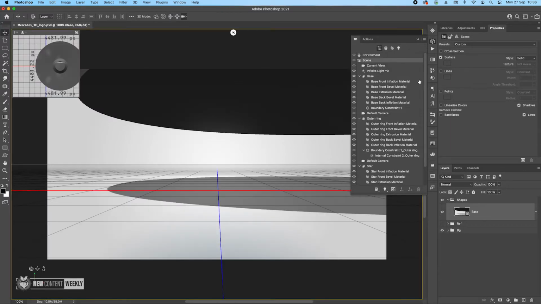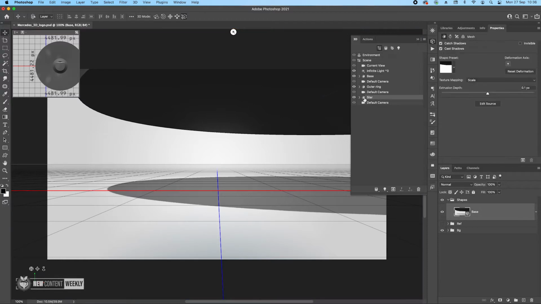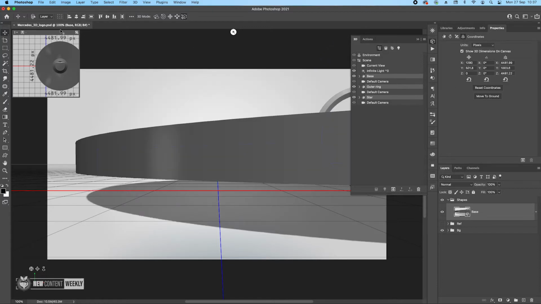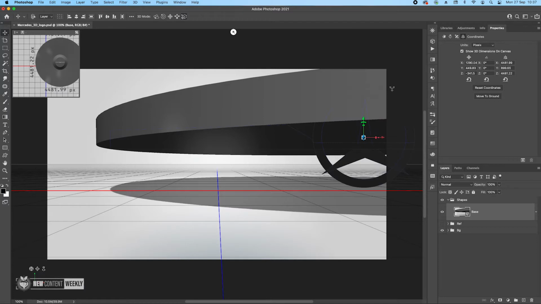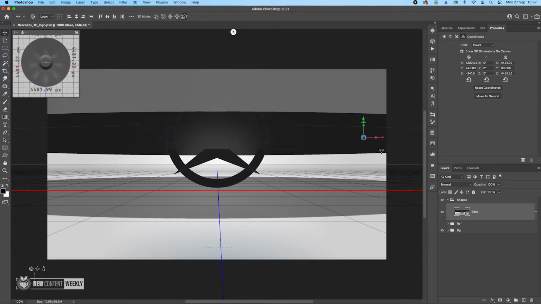Okay, again on the 3D panel, select everything with the star icon next to it. These are the 3D objects, and go to the coordinates here. From here you can move everything to the ground, and I like to just align them and move them again to the ground. There we go, and just move it into the middle so we can see what's happening.